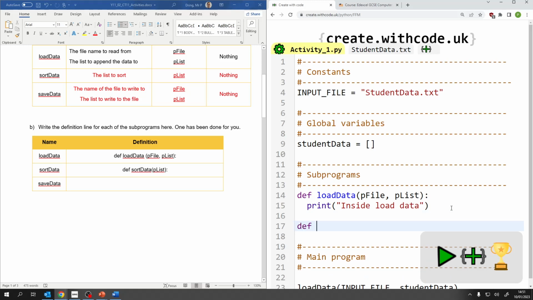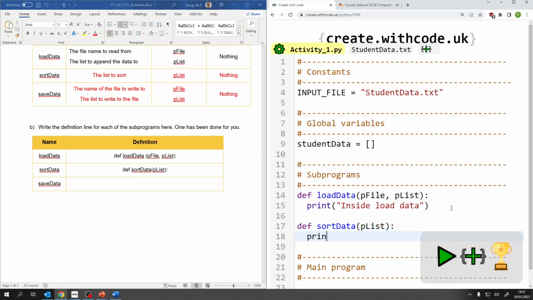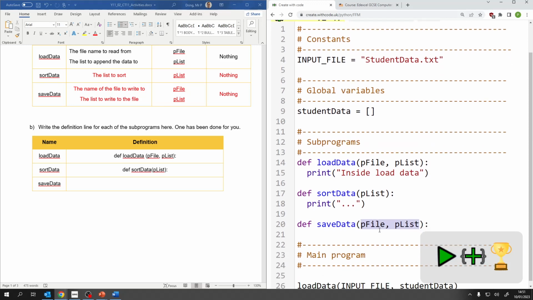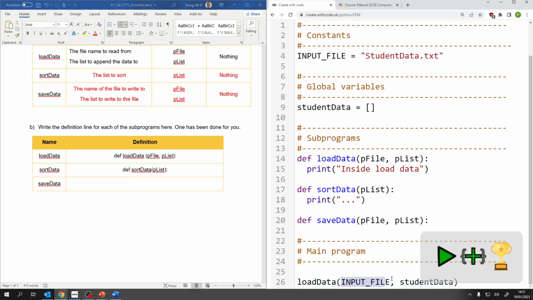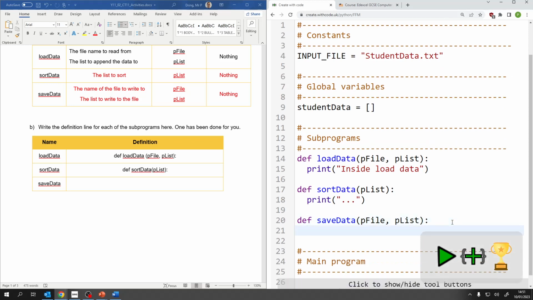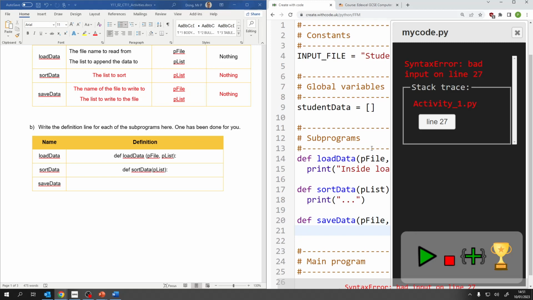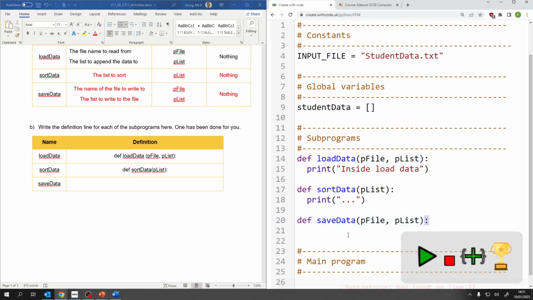Let's see, we need to define a new subprogram called sort data. We need to know what data to sort, so it's going to be a list, and for now it's just going to be inside sort data. And save data, we need to know which file to save it into and which data we're saving it in. It doesn't matter which order you put these in, as long as it matches the same order as when you call it. If we don't put anything underneath here, we get an error, because in Python every line with a colon on expects a line to be indented. So that's why the instructions here have told you to put something in there.